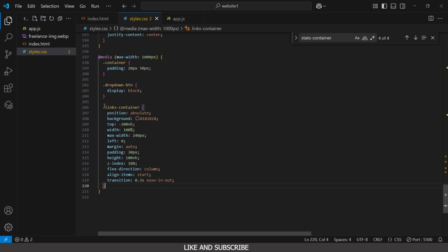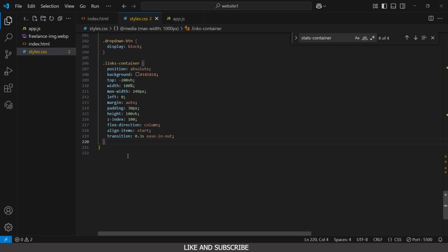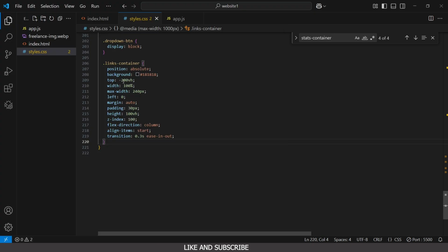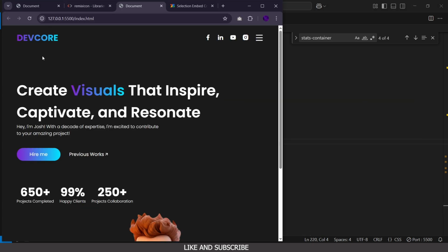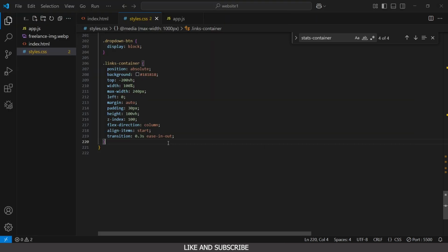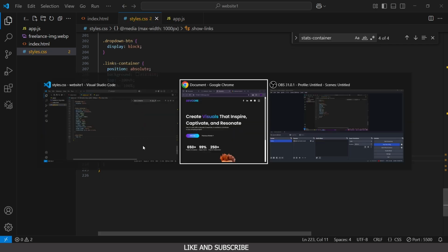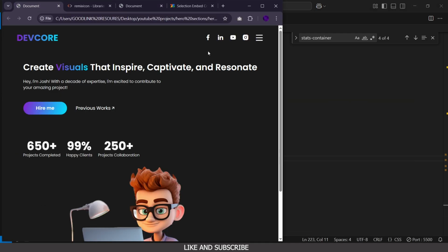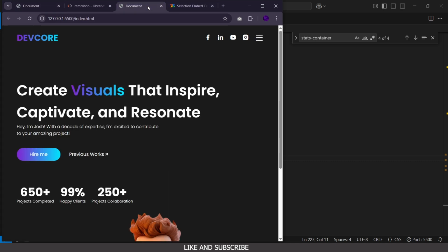Next we're going to start the show-links. Show-links is the class that toggles our links. If you notice, I used top: -200vh to drag this links content to the top of the website. Whenever we click on this button, we're going to toggle this show-links class. Let's type it out. Show-links top is going to be 0. This means that whenever we click on the button, the top positioning of our links content is going to become top 0, which means it will appear right back just like this. So let's continue.